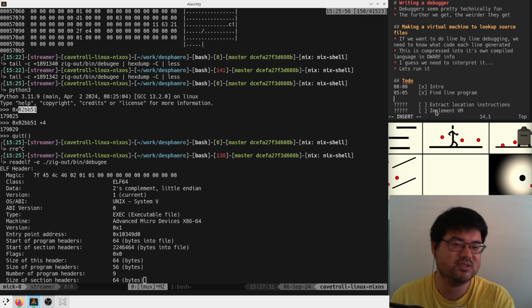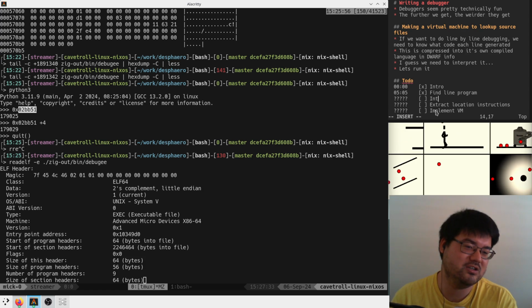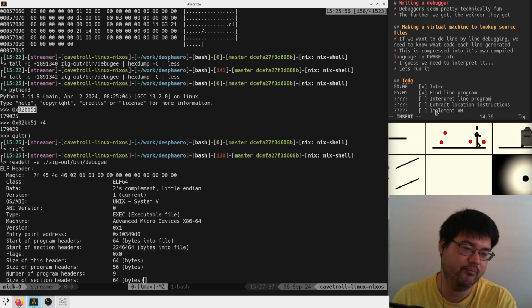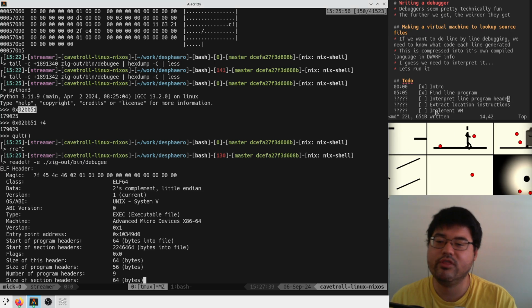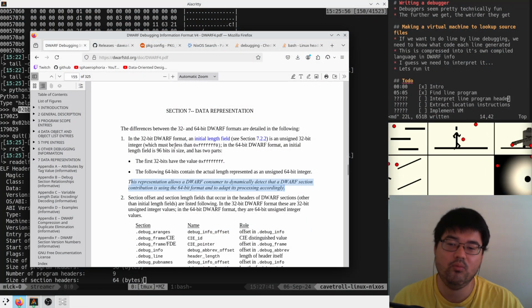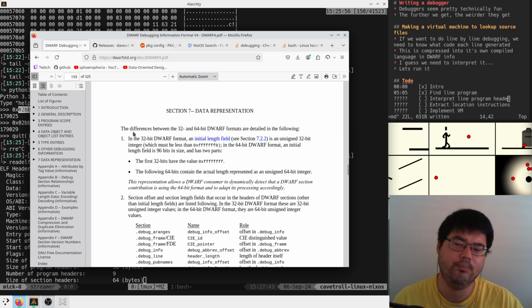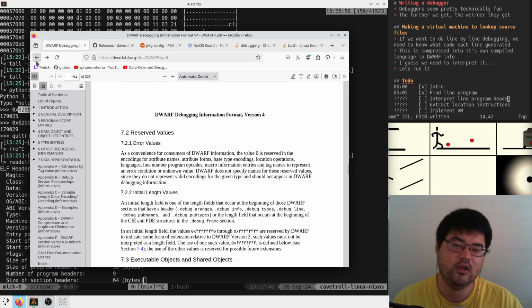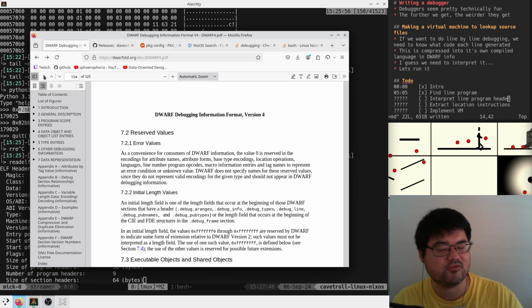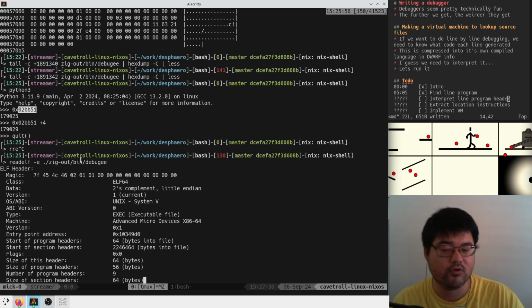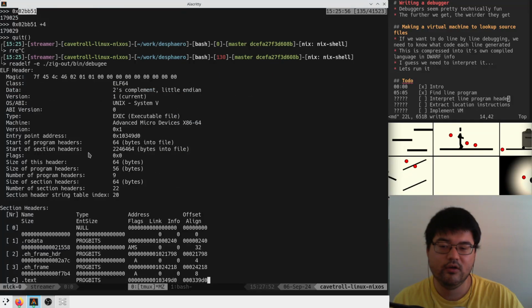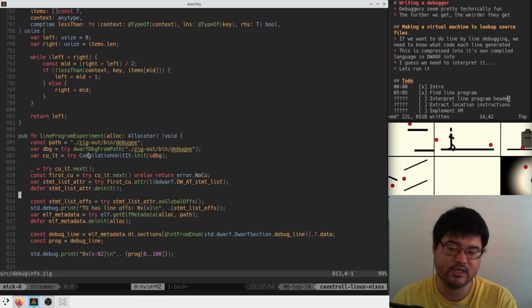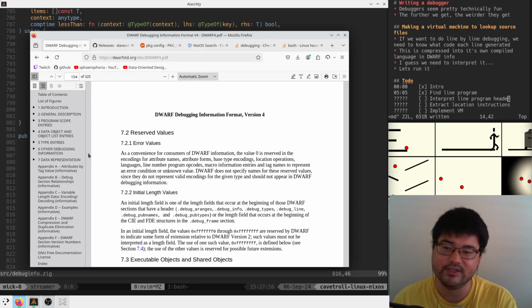So at some point we started looking at interpret line program header. So this means that we are using 32-bit DWARF format for this section, which is really confusing because as far as I understand, we've been using the 64-bit DWARF version everywhere else. So that satisfies some amount of confusion.